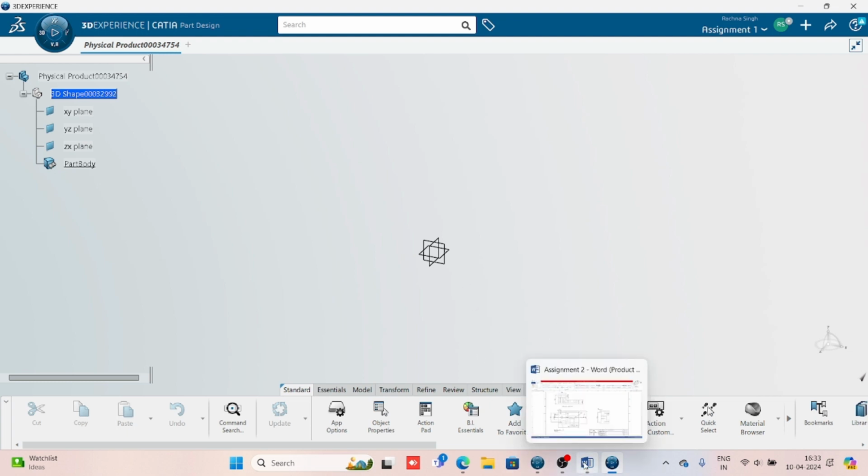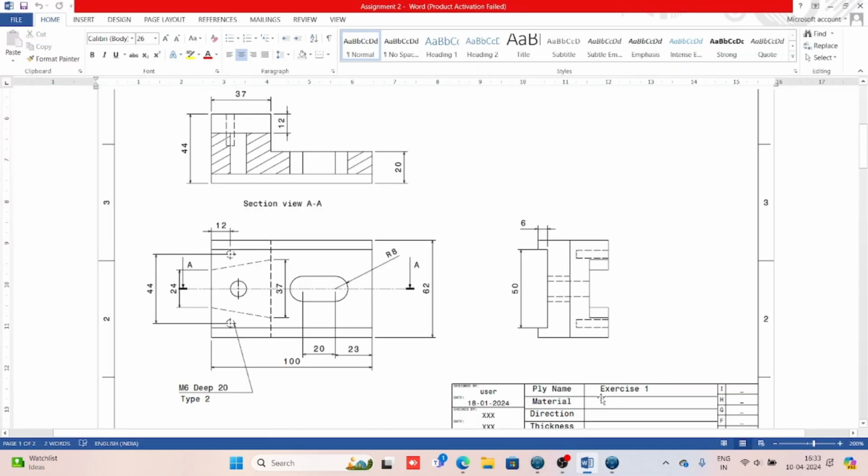So today, as we have completed the pad command in tutorial 8, now we are going to make one exercise with the help of the pad and pocket commands. We'll also see how to read the drawing and how to make any 3D component with the help of a drawing.